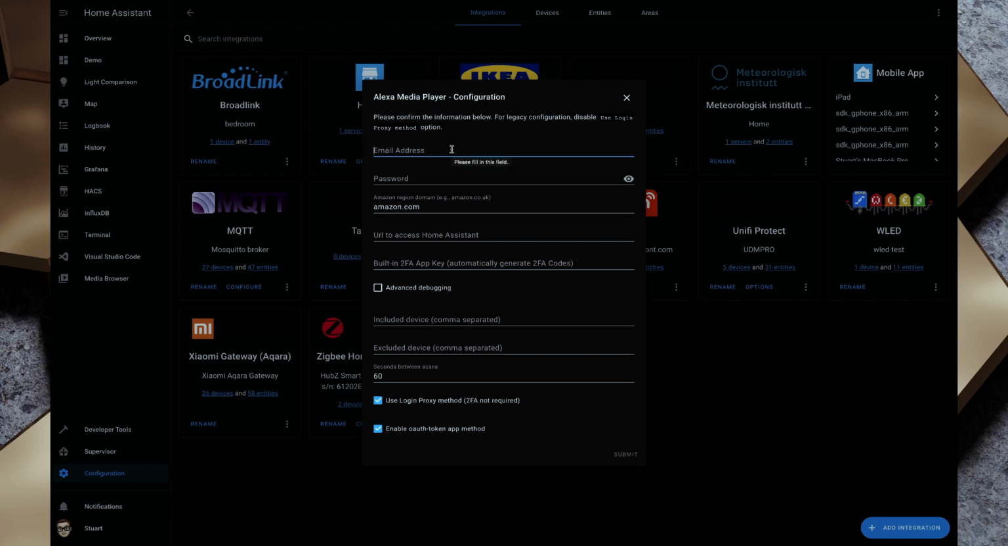So I'm going to type in my credentials for Amazon. I'm going to put in .au here at the end. Now our URL to access Home Assistant, if we are on the Nabu Casa cloud, we could put that in here, or also our external URL if we're using the Duck DNS setup. I'm going to set all of this stuff up here. We have the built-in 2FA app key.